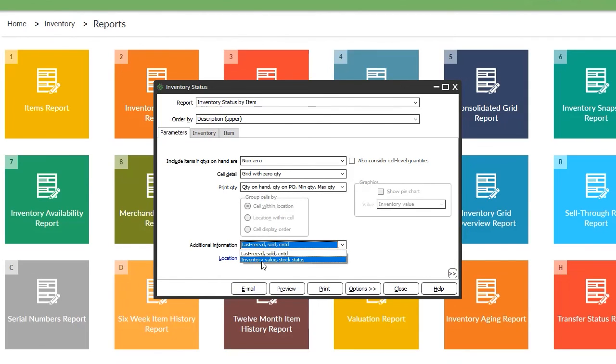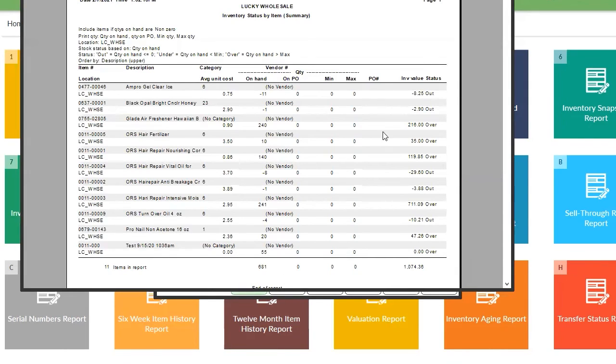We can also have additional information here. Instead of last received, sold, counted, we can change it to inventory value and stock status. So instead of sold, received, and count, you can have this information here.